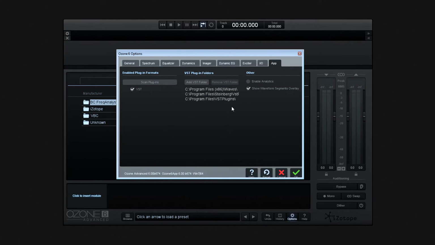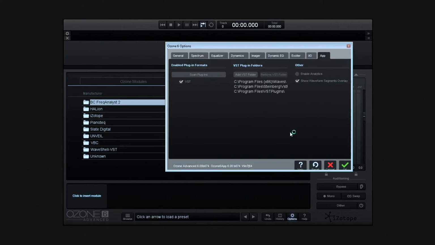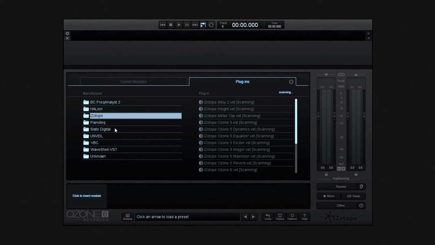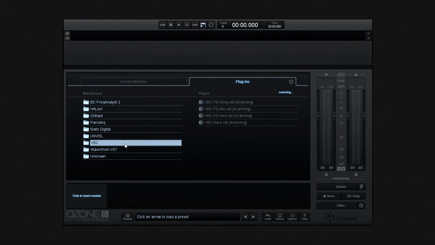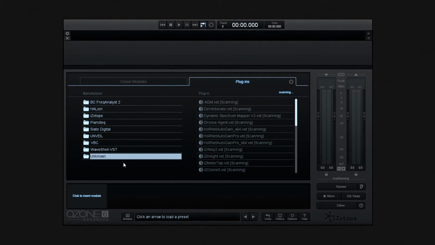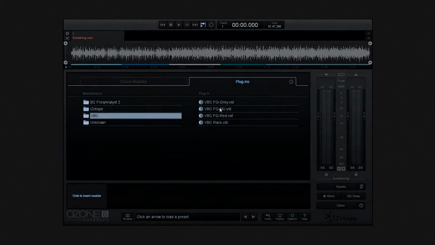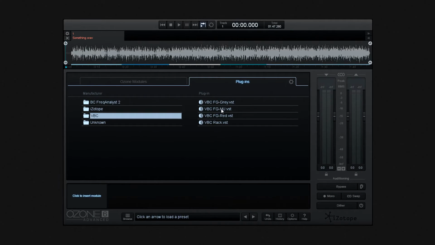If you click on Add VST Folder, you can navigate to the particular place on your system where you might have additional VST plugins that don't reside in the default locations. I'll just quickly do this. I'll click on Scan Plugins once more. And now, if I just close that down, you'll see a list of all the folders of the particular plugins on my system that so far, during this scan, Ozone 6 has found. Now I've just cancelled the scan, just to save you some time, but essentially the process is this.